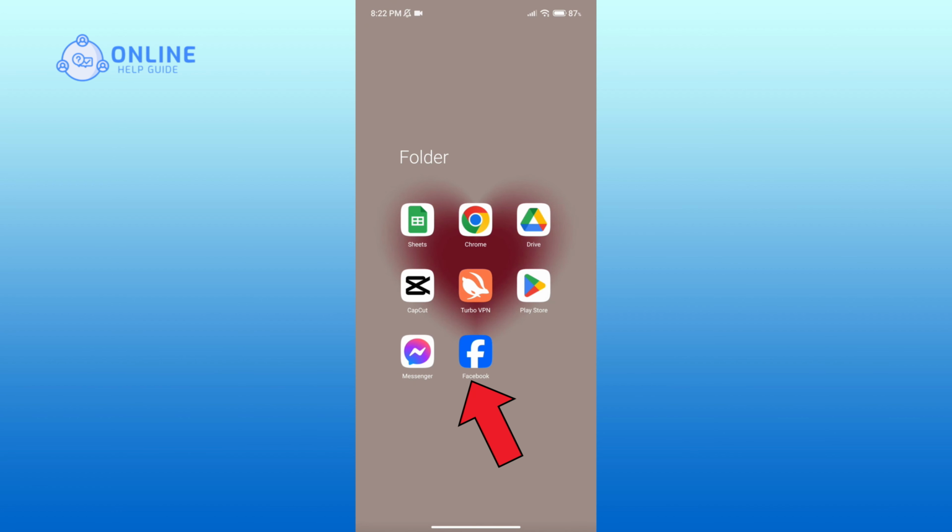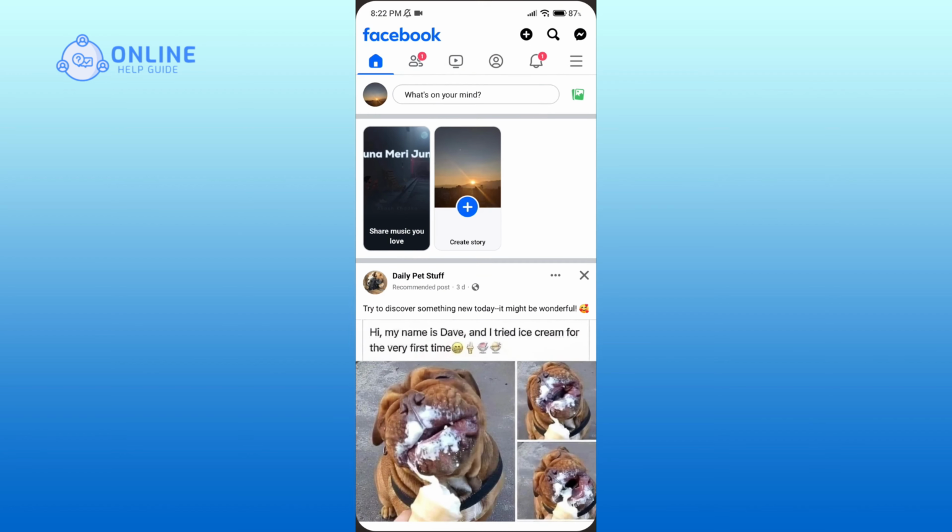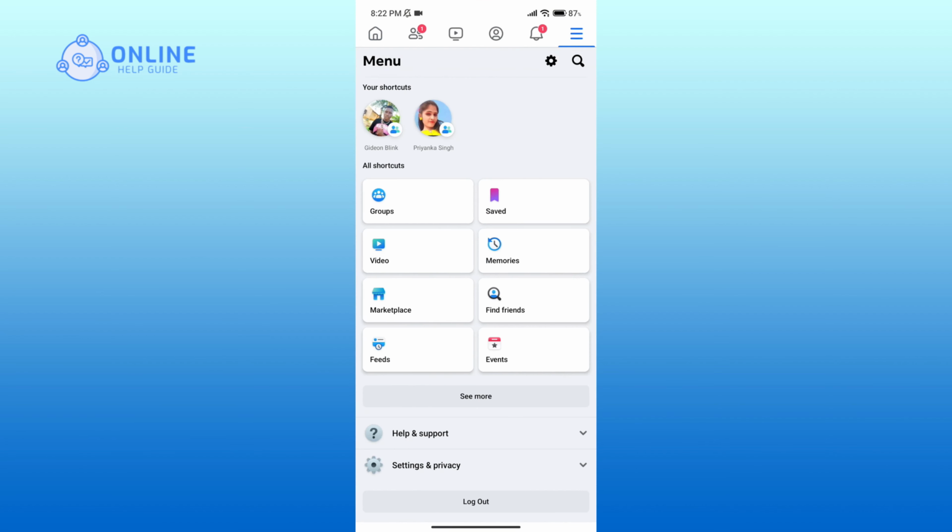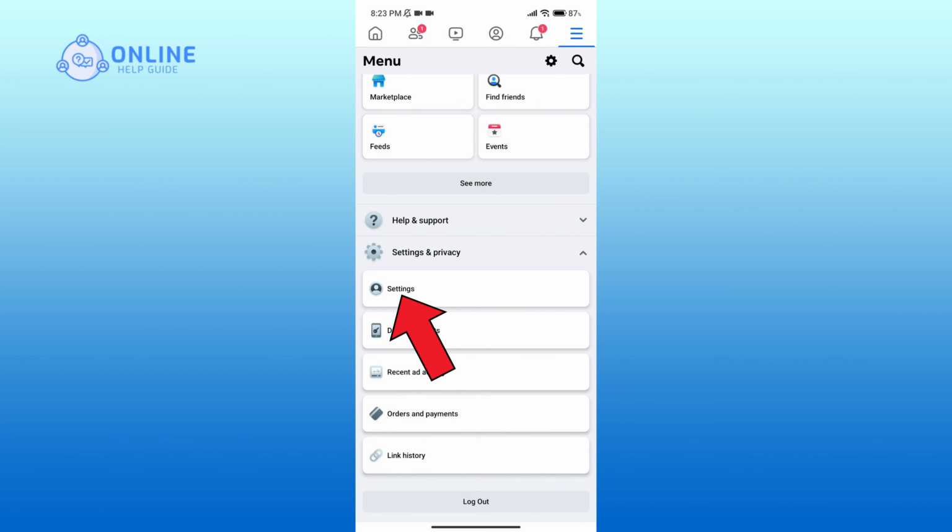First of all, open Facebook app. Click on the three horizontal lines in the top right corner. Go to Settings and Privacy. Then click on Settings option once again.